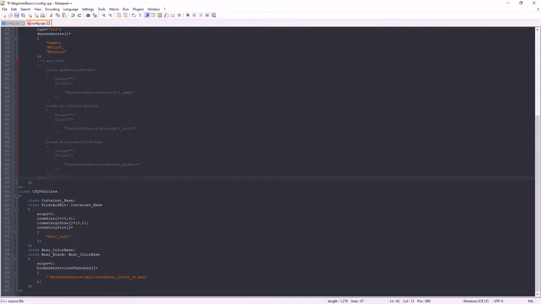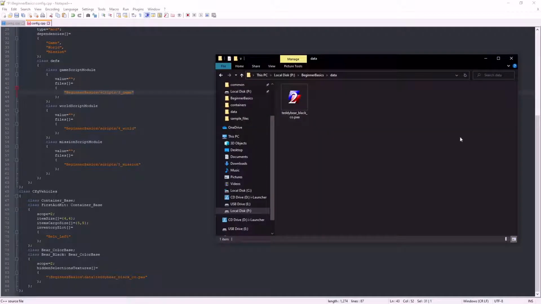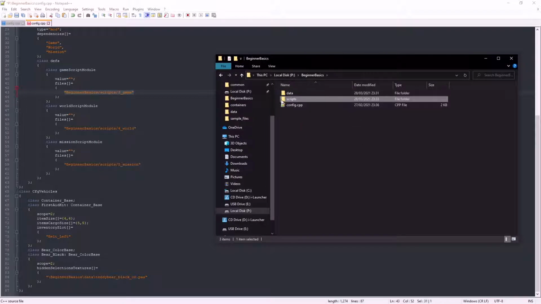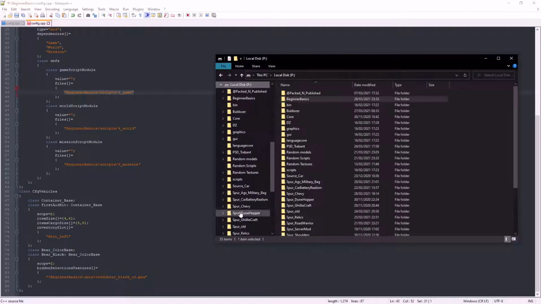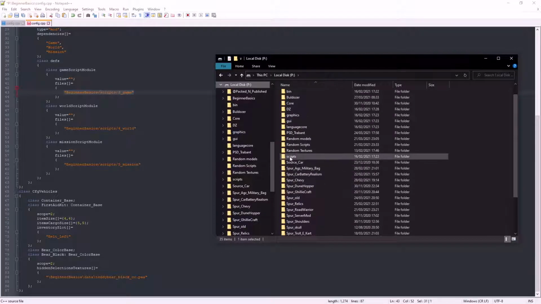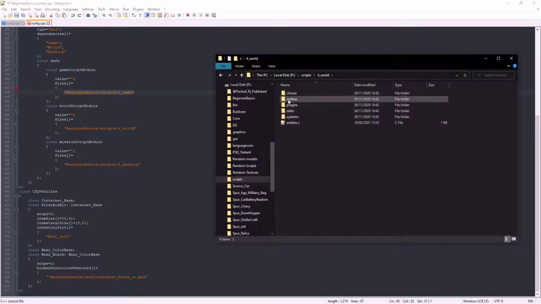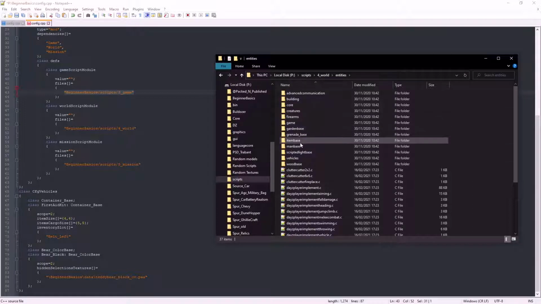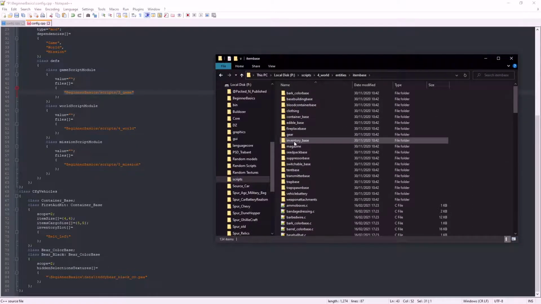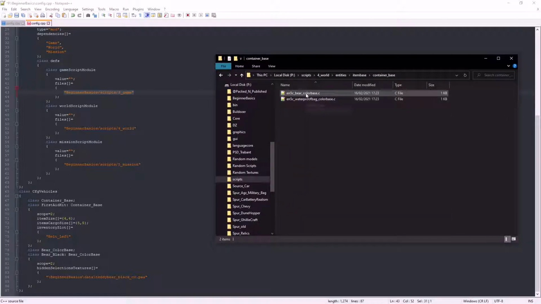We need to make a script for the bear. So let's remove these comments so our script folders get registered. And then go back to our beginner basics folder and create a script folder. Inside your script folder, you're going to want a 4_world folder. This is because we're finding in the DayZ files scripts, 4_world, entities, itembase, containerbase. And inside there, we have the bear color base.